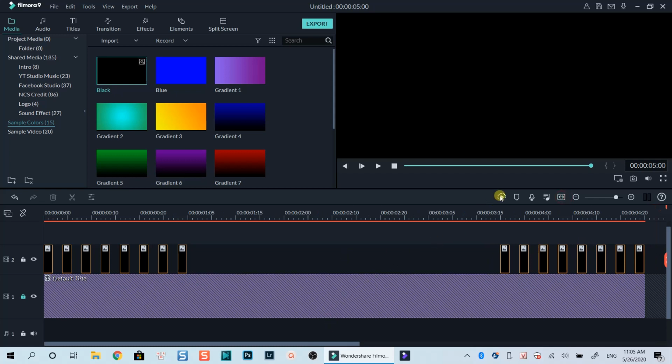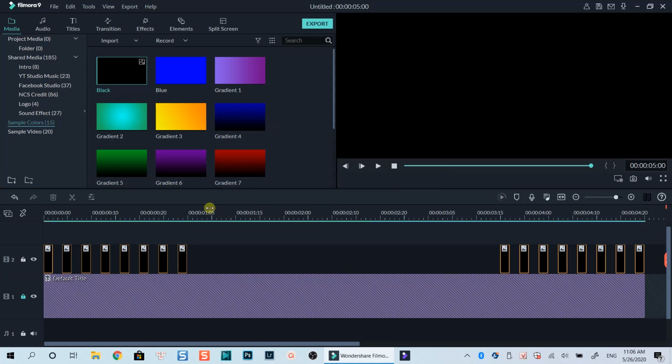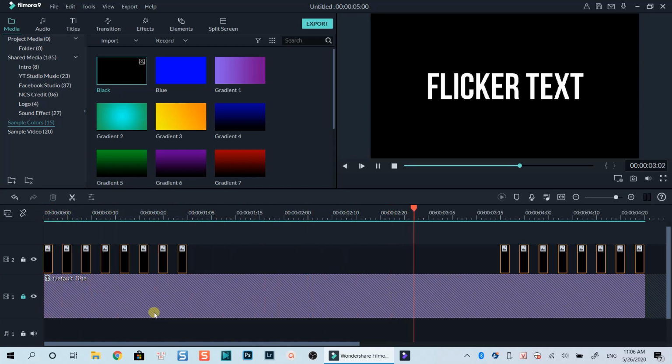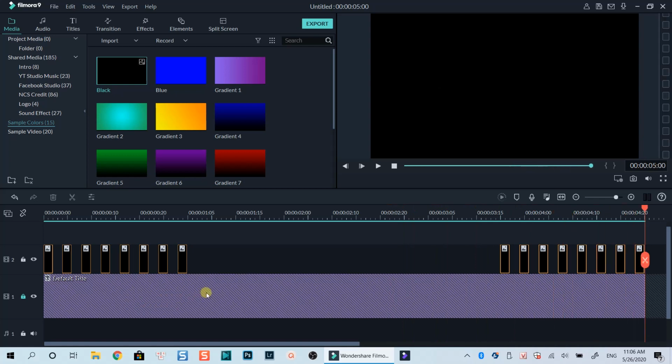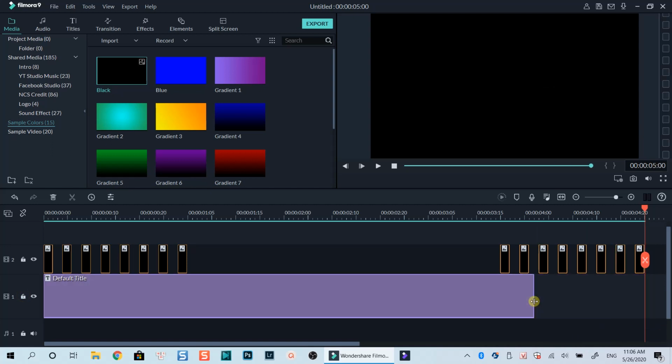I will render the timeline now so that you can see the preview smoothly. And here is the text flicker effect I've just created. If you want to shorten the duration, just unlock the title track and shorten it so that the text will appear faster. You will need to move the ending part to fit with the box too.